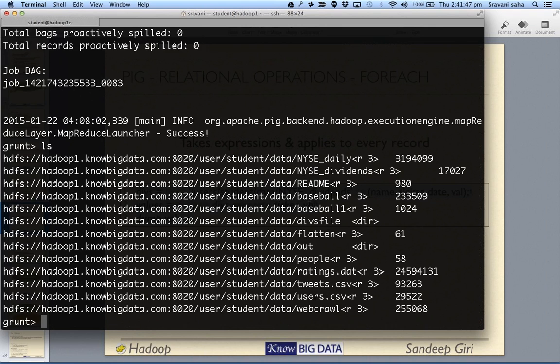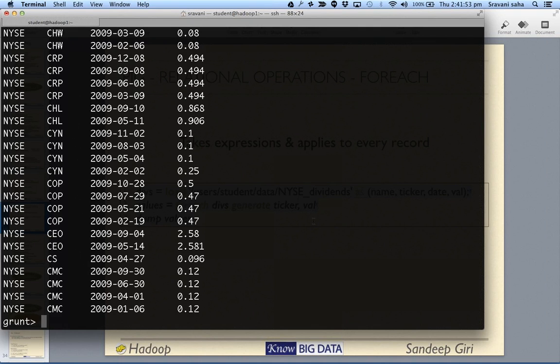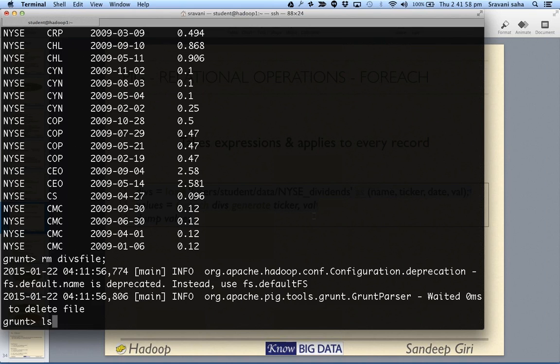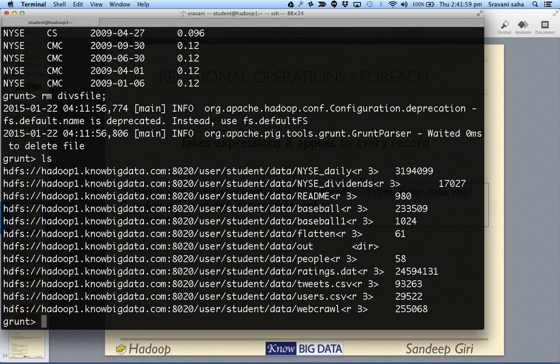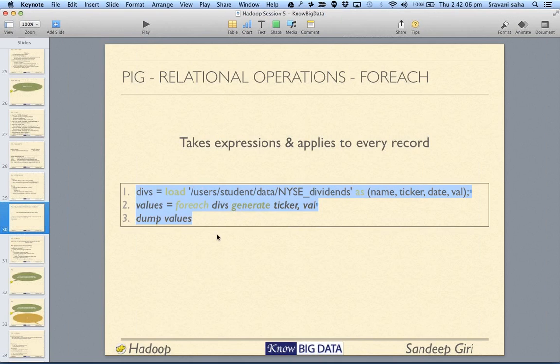Let's do ls. So there should be a file called divs file here, and if we say divs file, it should be essentially a copy of NYSE dividends. If we had put a comma, it could be comma separated values. All right.